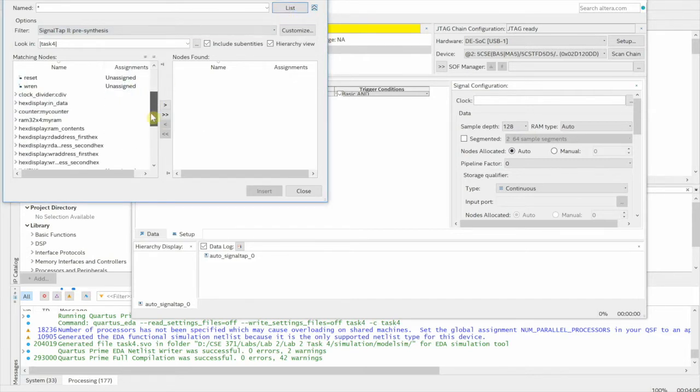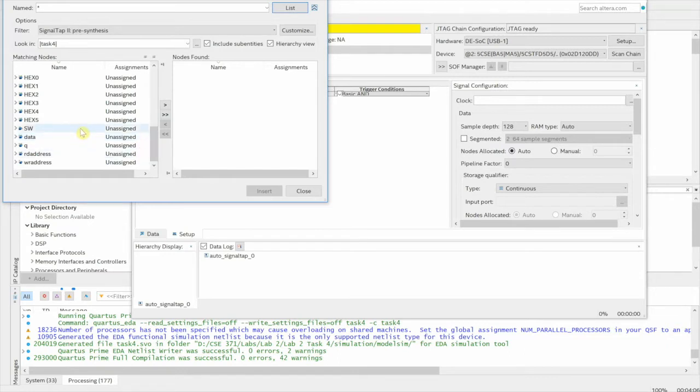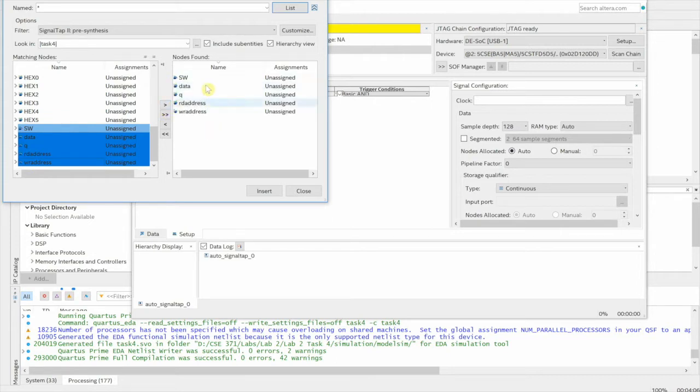I'm going to scroll down, and then what I want to do is look at my inputs, the switches on my board, and be able to see those in live acquisition, which I'll talk about later. And then I'm going to select data, queue, read address, and write address. These are the nodes that I explicitly wrote down in the output logic. So I'm going to insert all of them.